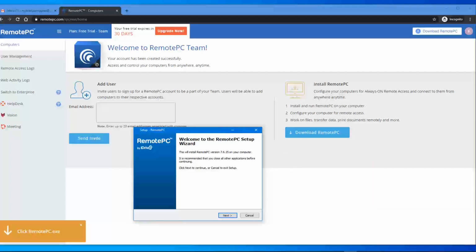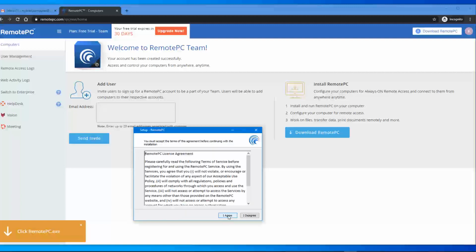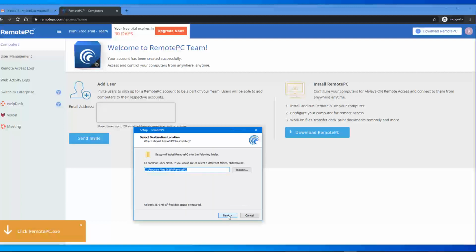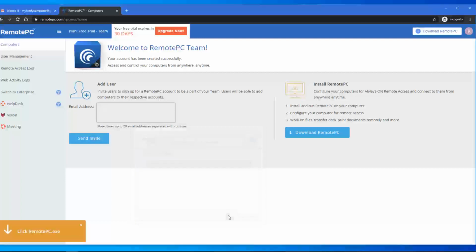And now we can move through the next process until the computer has been set up. It'll install the little app, and then it's going to want to confirm or configure that this computer that you're working on right now is going to be a part of your new RemotePC account. So the idea is that you can join computers into this account.